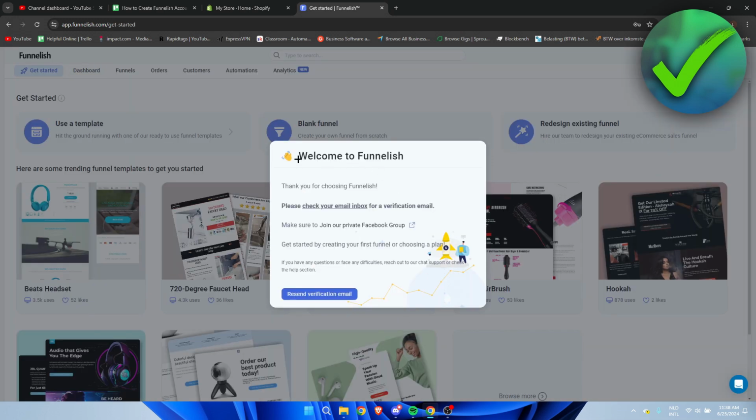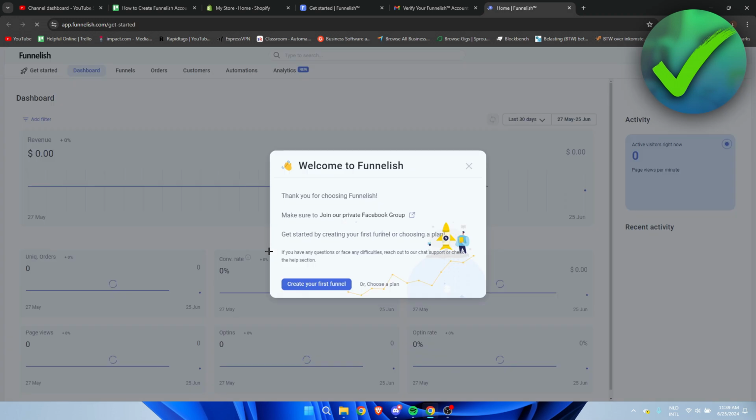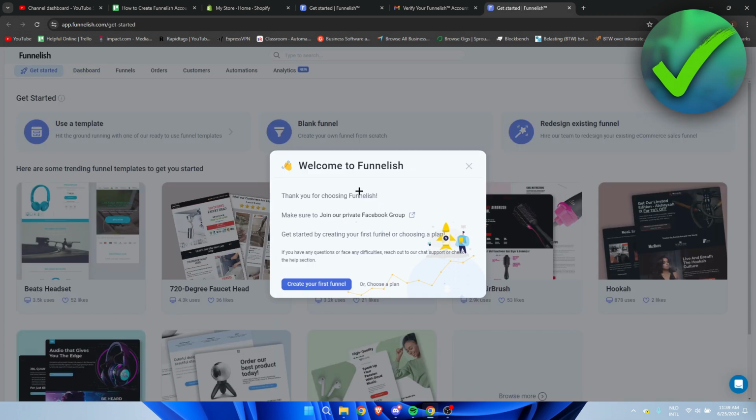And here we can see Welcome to Funnelish. Thank you for choosing Funnelish. Make sure to join our Facebook group, and so on. And here we have to verify our email. So this is what the email will look like. So here you can see, click the link below to verify your account. Simply click on there. And there we go. We have now created our account.